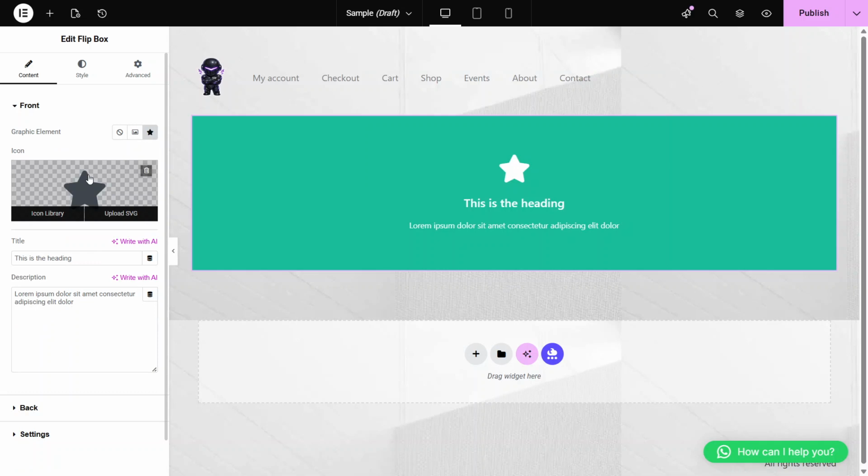Below that, you'll see fields for the title and description. Type your main heading in the title field and then add your supporting text or explanation in the description field. This is what users will see before the box flips.